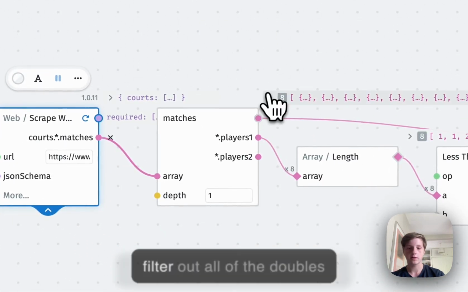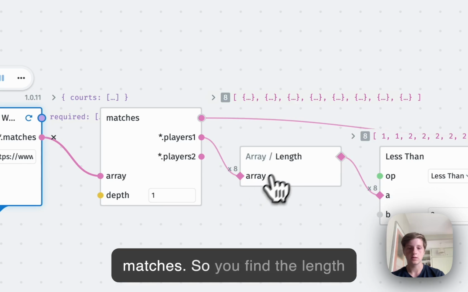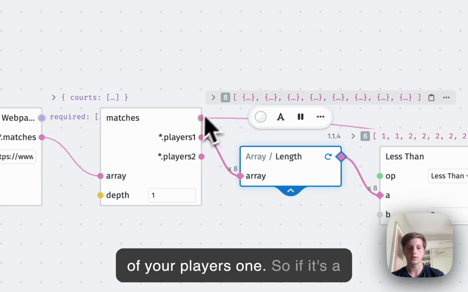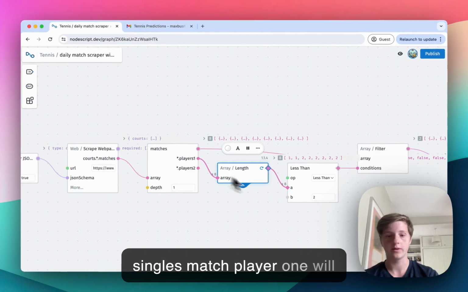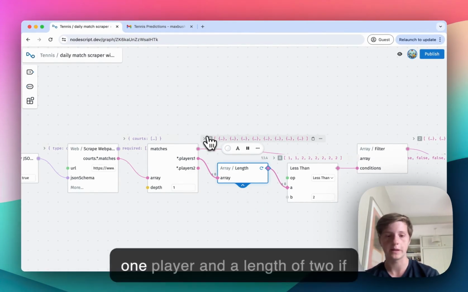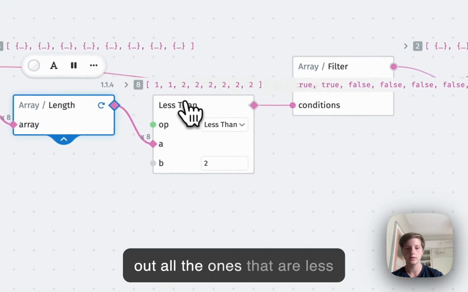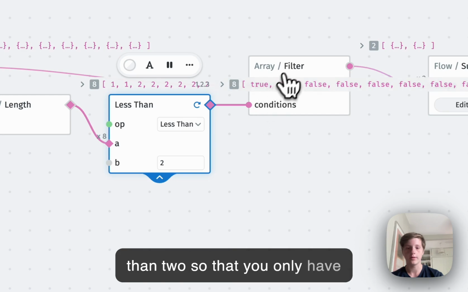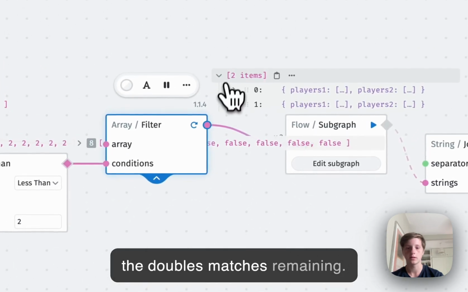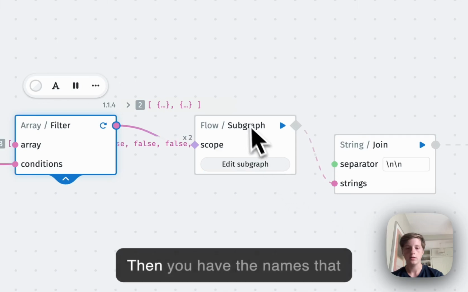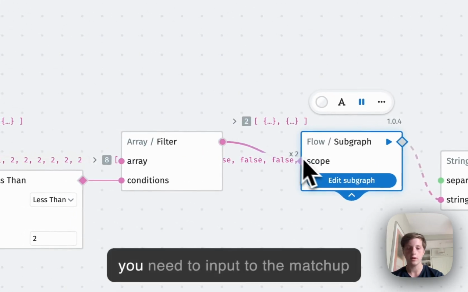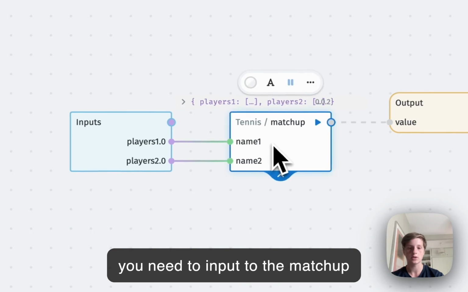Now you need to filter out all of the doubles matches, so you find the length of your players 1. So if it's a singles match, player 1 will have a length of 1 because it's one player, and a length of 2 if it's a doubles. So you filter out all the ones that are less than 2 so that you only have the doubles matches remaining. Then you have the names that you need to input to the matchup program.